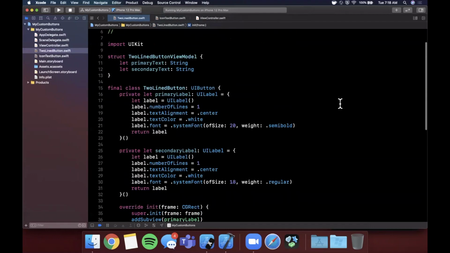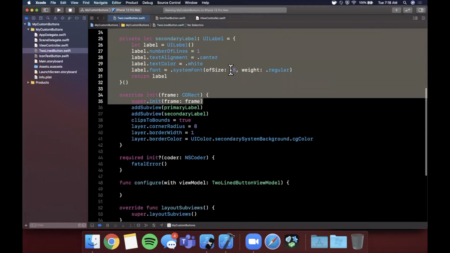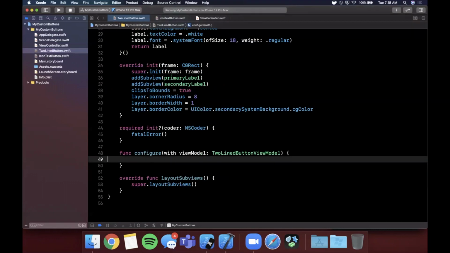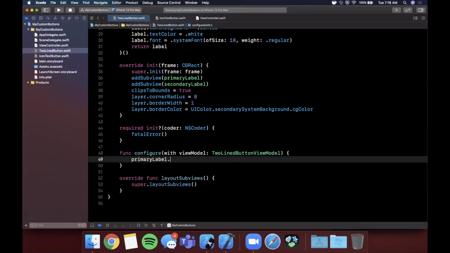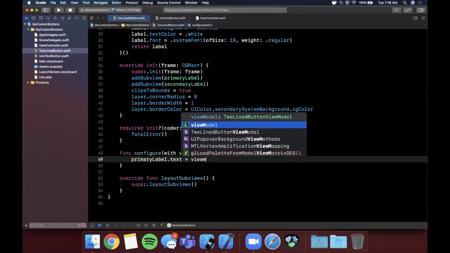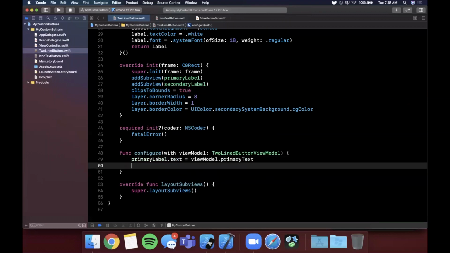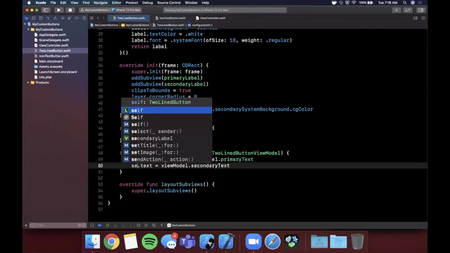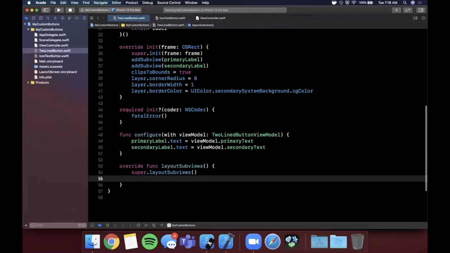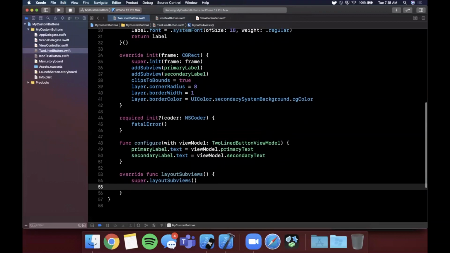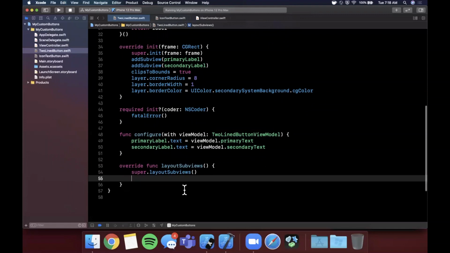Now that we have our labels, our view model, in our configure function, we simply need to assign the text of each of these labels based on the things in the view model. So we're gonna say viewModel.primaryText. You guessed it, copy and paste it, and update this to be secondaryText, and update this guy to be secondaryLabel. And then most importantly, you want to assign frames to both of these labels.